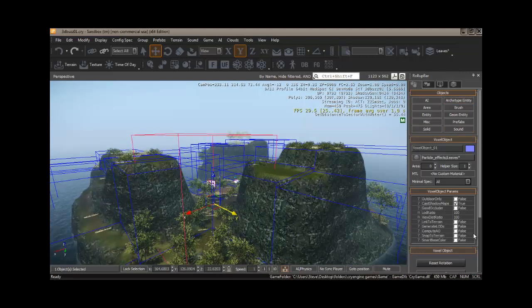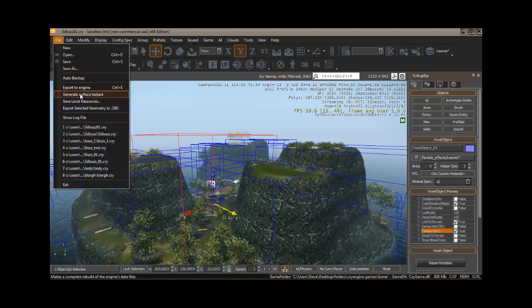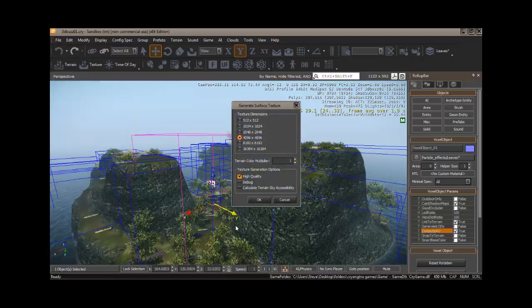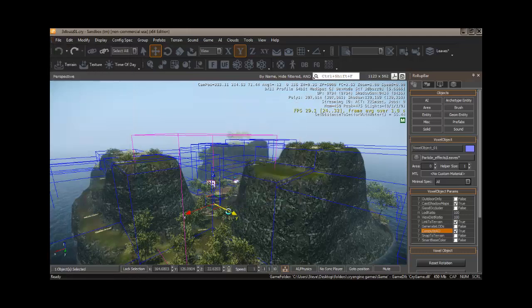We're going to come over here to our roll down, and we want to link to terrain, and we want to compute AO. Compute AO is just going to make the ambient occlusion look a little bit better once we get everything set up and rolling here. The next thing we're going to do is go up here to File, and we're going to generate surface texture. Defaults I have are fine, so we'll go ahead and do that.